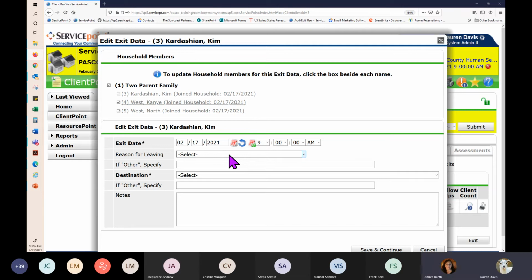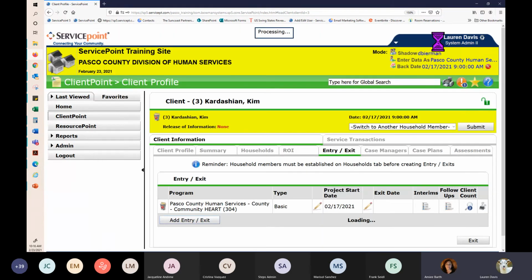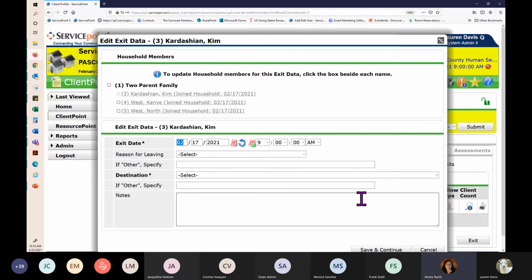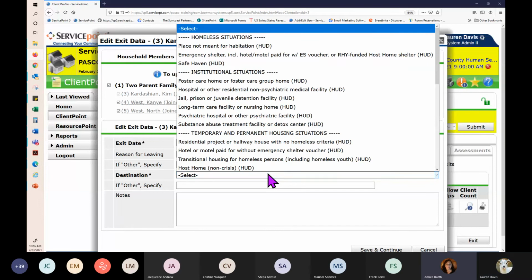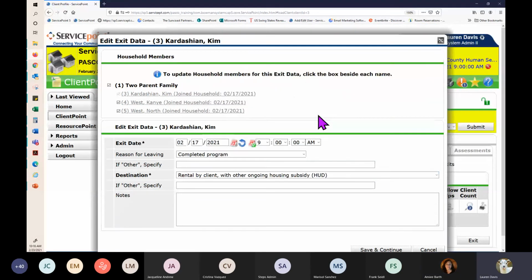What if Kim and Kanye came in on the 23rd? What if they came in today and we provided the service today? If you provided the service today, then that's when you want to exit them. But you provided the service on the 17th, so you're going to exit them on the 17th. Because it is basically a service only and not a case management. So let's click that two-parent family. Where are they going? They're going back home.